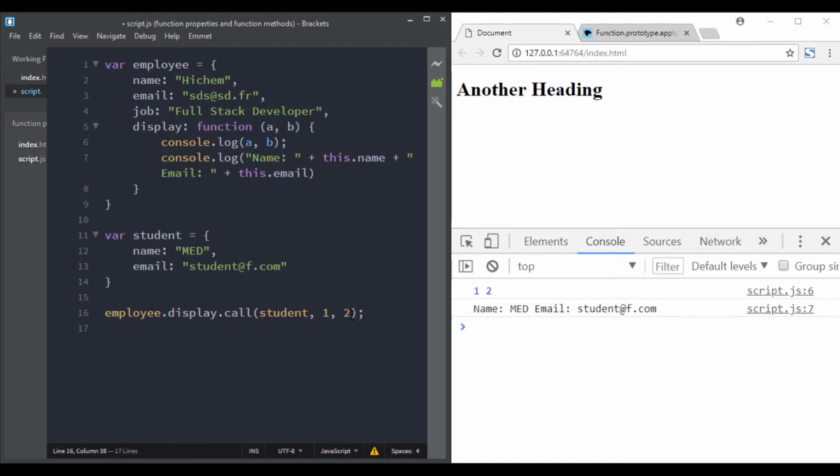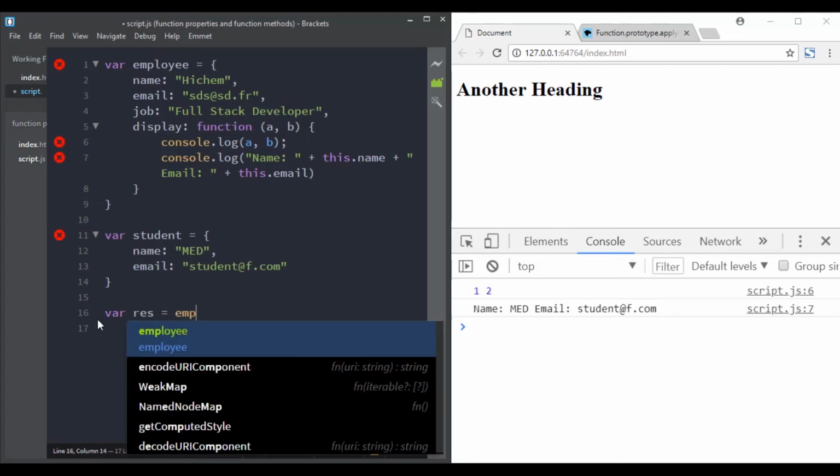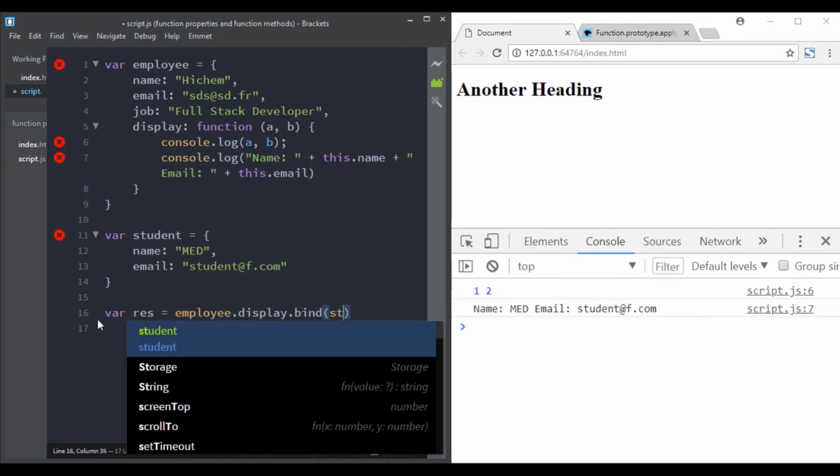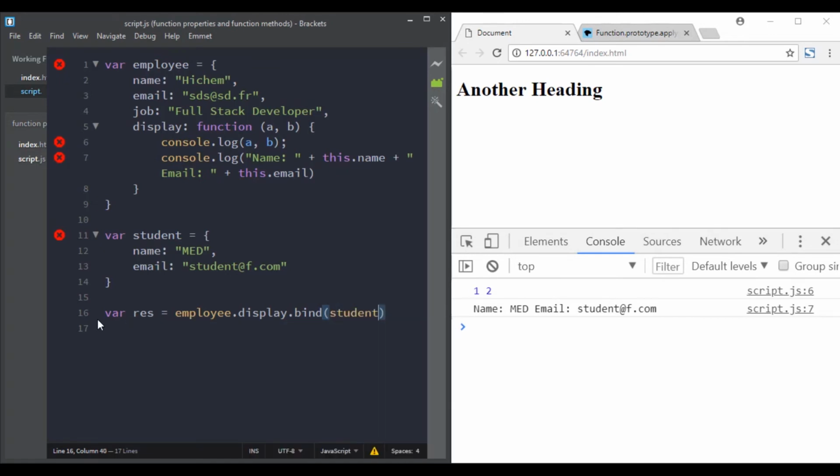Now let's move to the bind method. The bind method is a little bit different. This method creates a new function that, when called, has this keyword set to the provided value. So here let's use the bind method on the same 2 objects. I will create a variable that will hold the result of the bind method used on the display method of the employee, and I will give it the value of student as this.